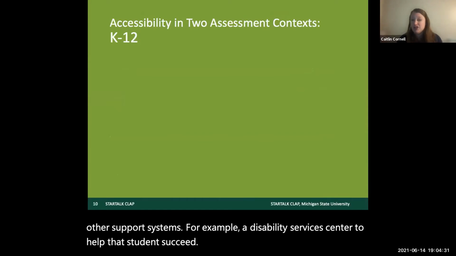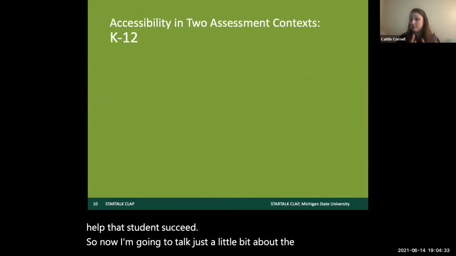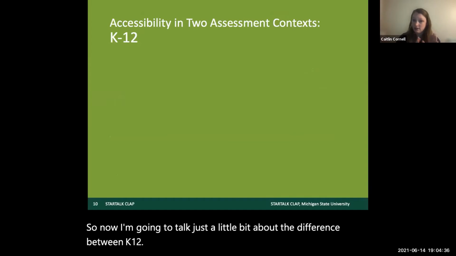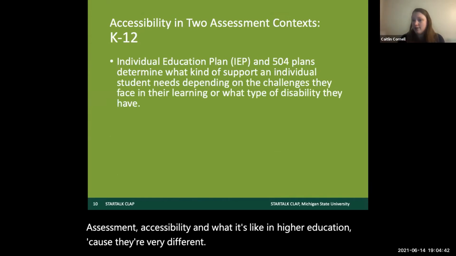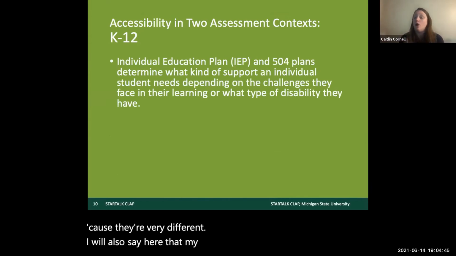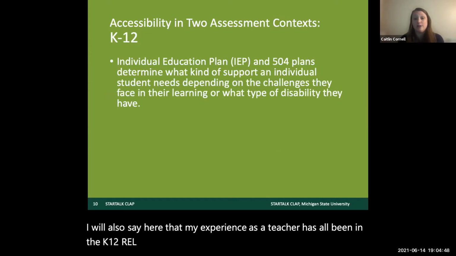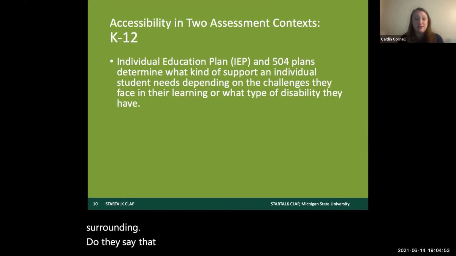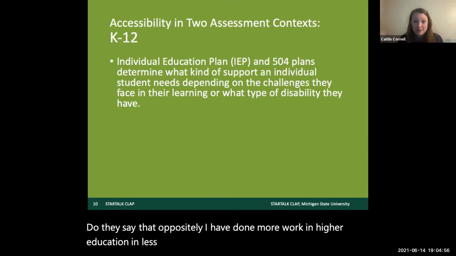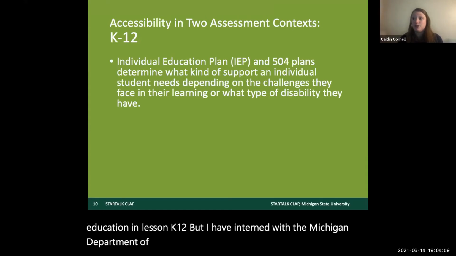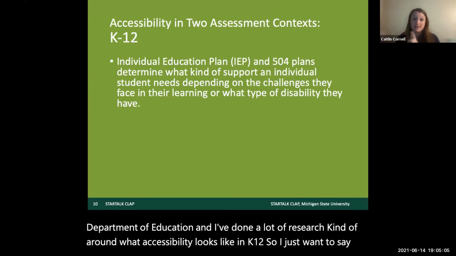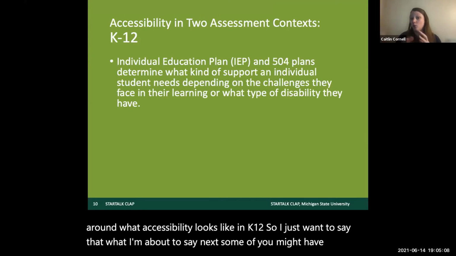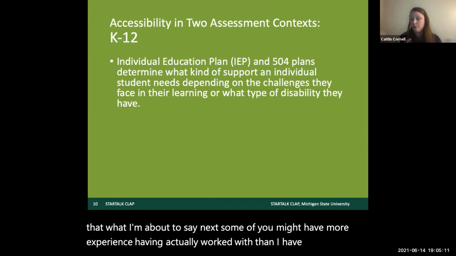So now I'm going to talk just a little bit about the difference between K-12 assessment accessibility and what it's like in higher education, because they're very different. I will also say here that my experience as a teacher has all been in the K-12 realm. And while I have done a lot of research that's surrounding, did I say that oppositely? I have done more work in higher education and less in K-12. But I have interned with the Michigan Department of Education, and I've done a lot of research kind of around what accessibility looks like in K-12. So I just want to say that what I'm about to say next, some of you might have more experience having actually worked with than I have. And so I'd be really interested to talk to you more about that maybe.